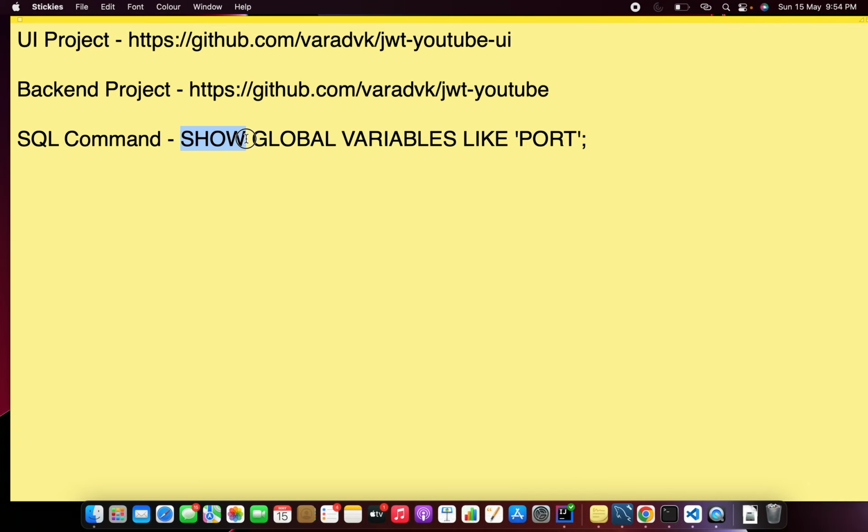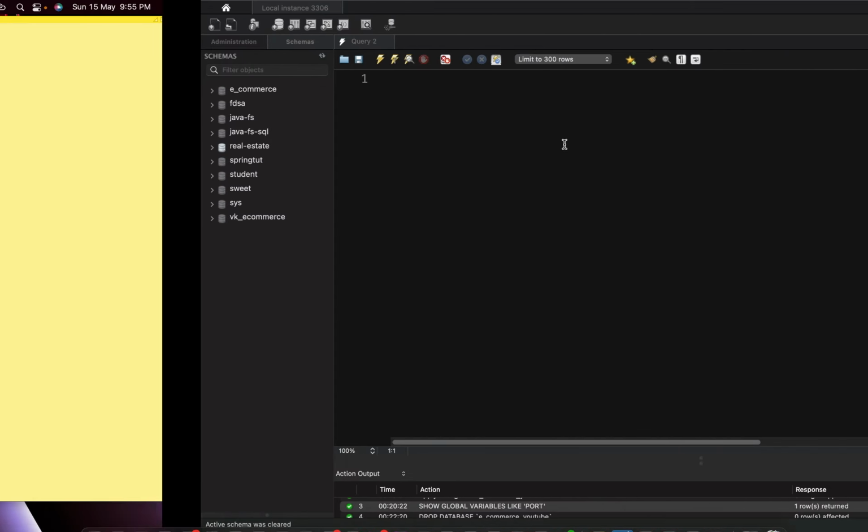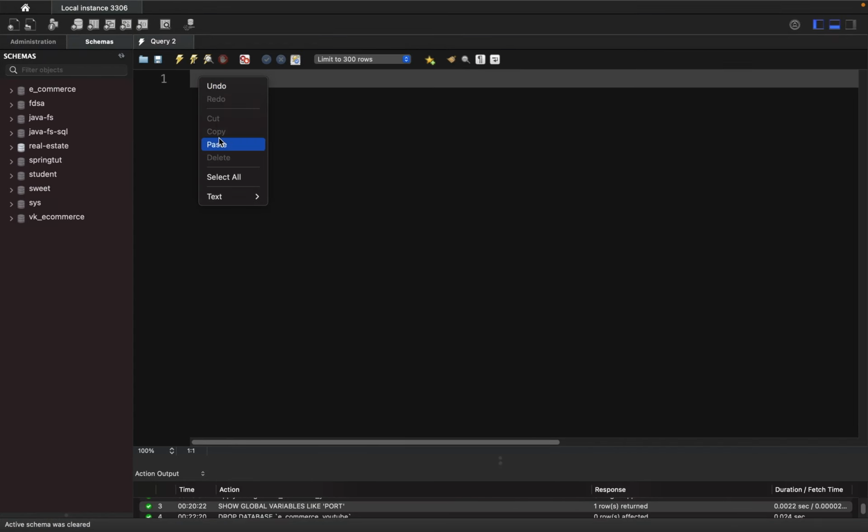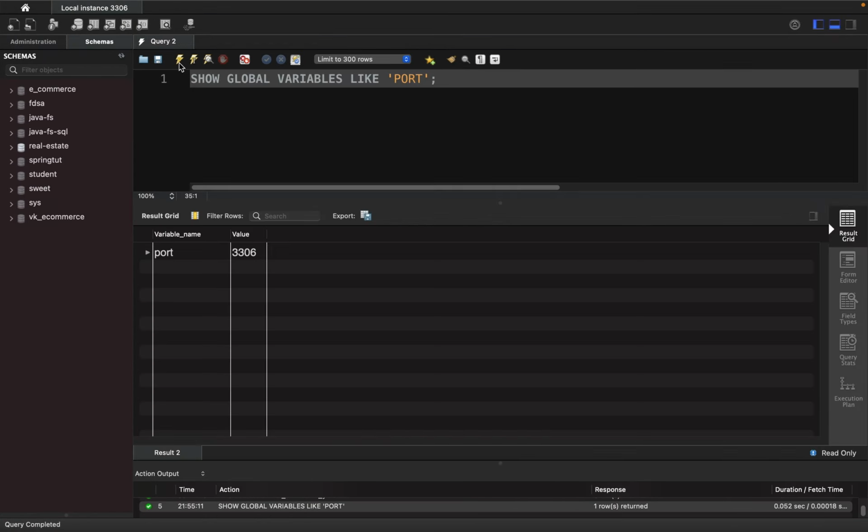We have this command: show global variables like port. The port is mentioned inside single quotes, so make sure you give it correctly. Let me paste this command and click on run. If you see, it is giving me the value port equals 3306, which means that my MySQL is running on port 3306. So we have to use this port number only.